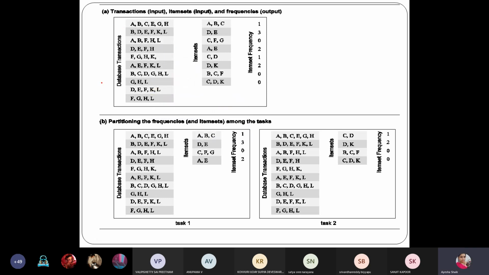This is the database of transactions and these are the item sets. And the frequencies are the output. So what is the frequency of each item set? As a programmer, we will get this transactions list and the item sets that we need to find, and we need to find out the frequencies of those item sets alone.